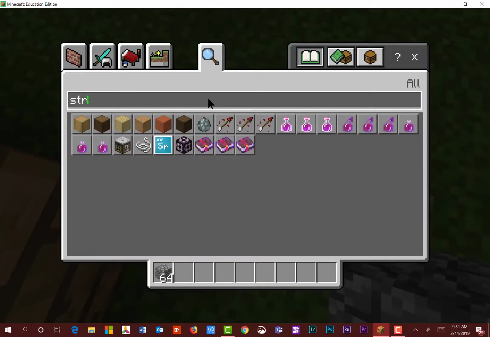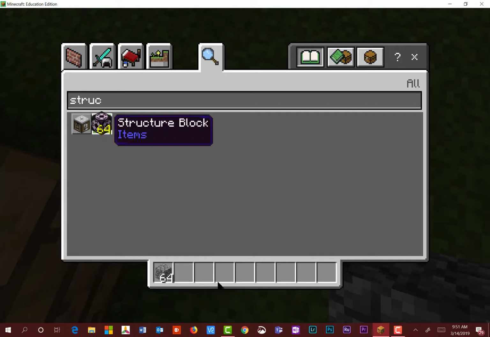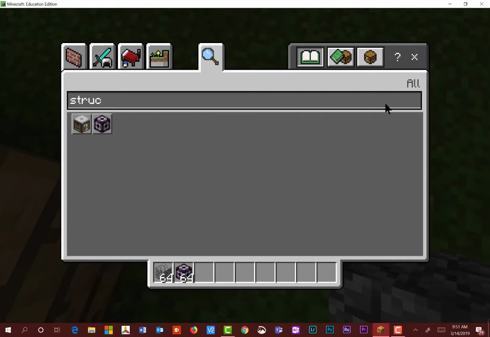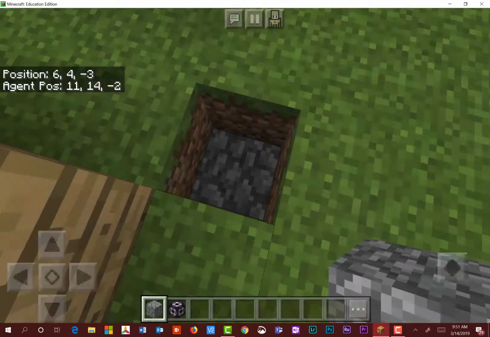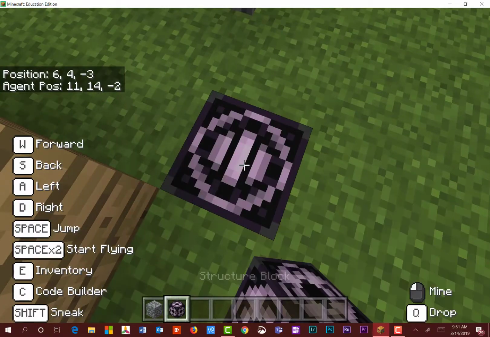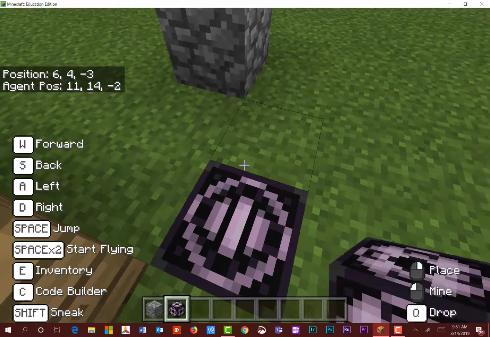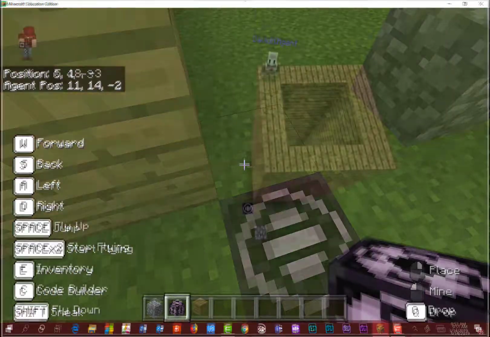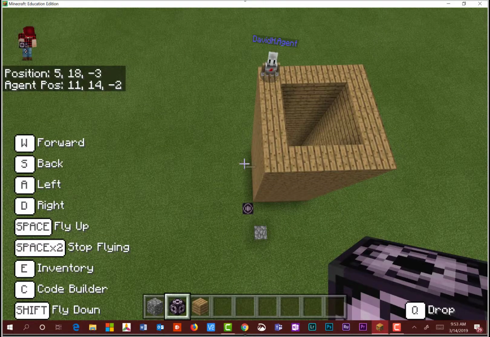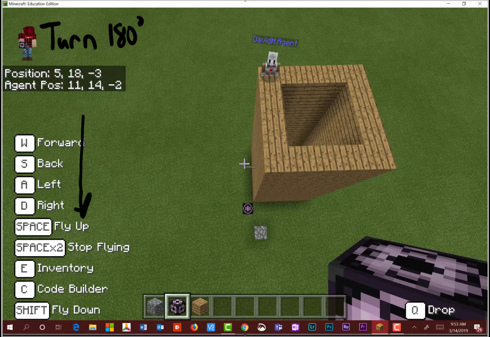So you go into your inventory, E for inventory, search for structure block, drag it into your inventory, and go ahead and place it there. Now just to give you an aerial view, once I've placed it, I want to turn 180 degrees. You can see I've flipped 180 degrees and now have a 180 degree view from up above.